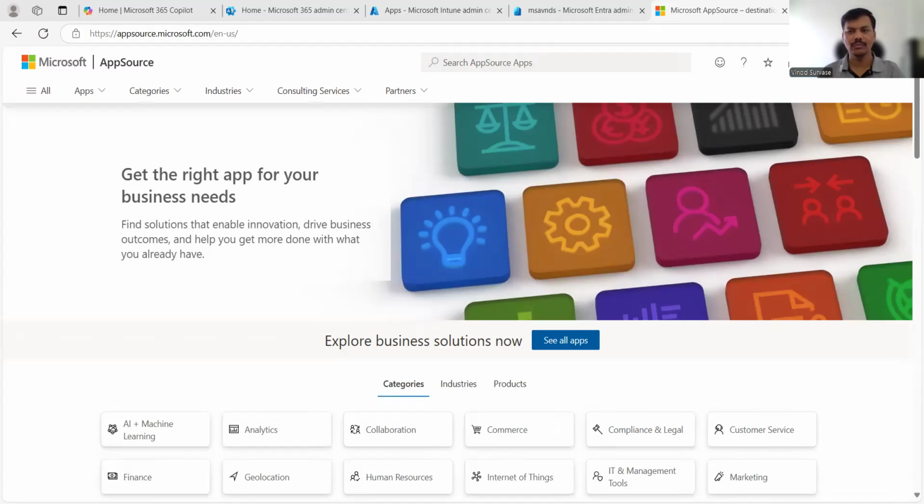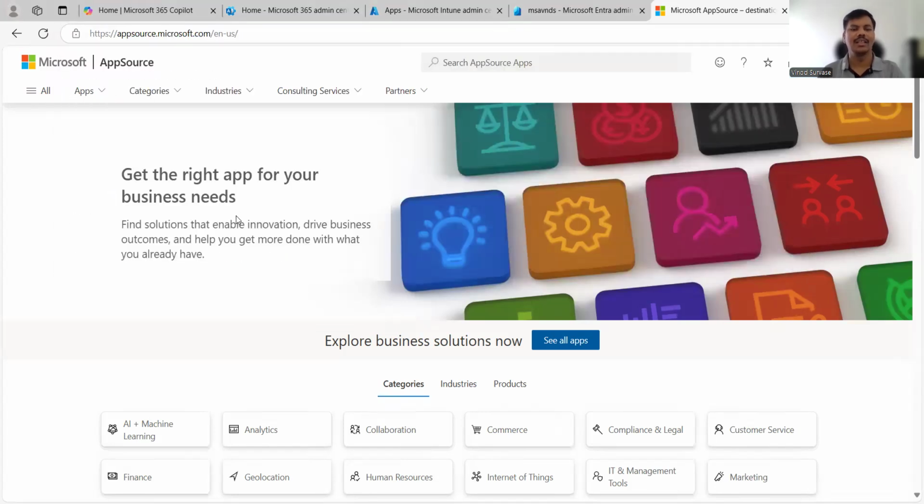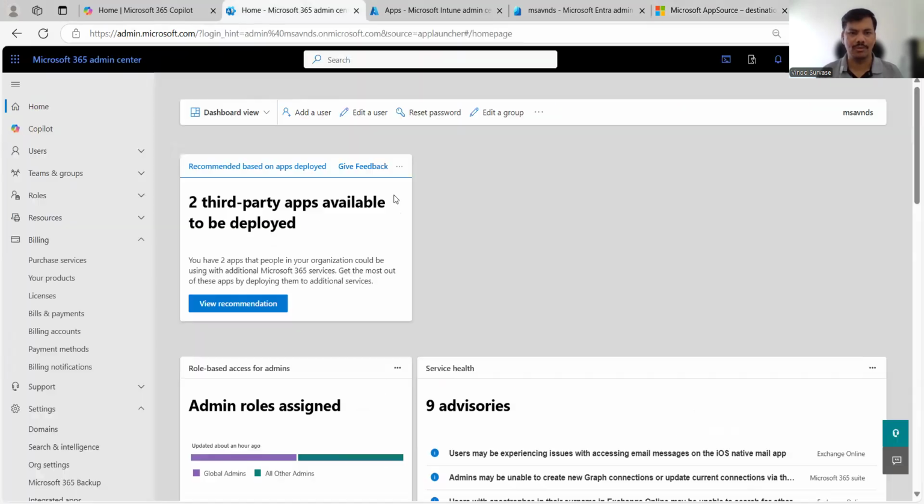Here you can see that this is the Microsoft application store. In short, this is also called AppSource. At the top here, you can see appsource.microsoft.com. That means this is the store where we can add multiple applications, and from the Microsoft 365 portal, which is also integrated with integrated apps settings, right? So I will show you that as well, right?